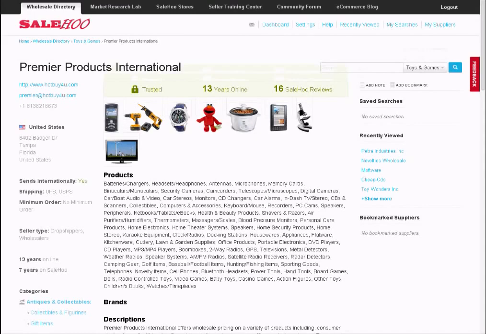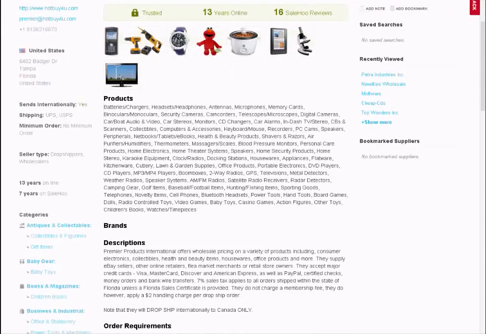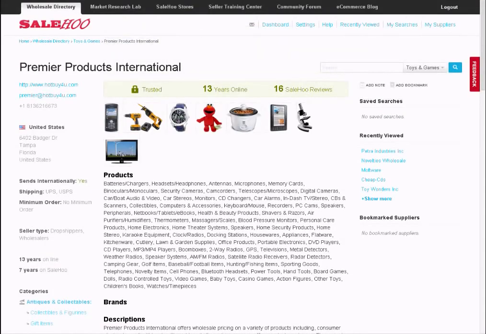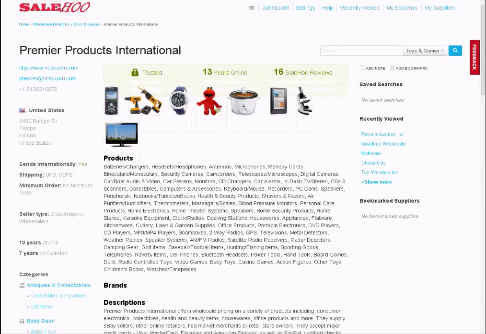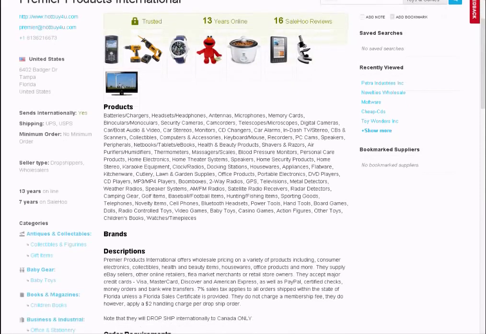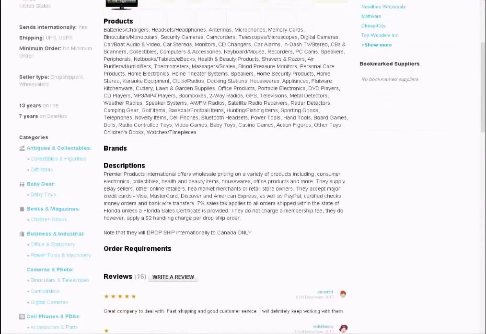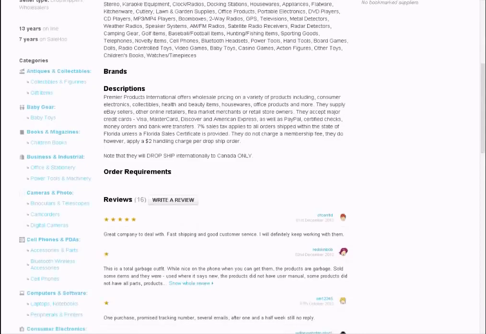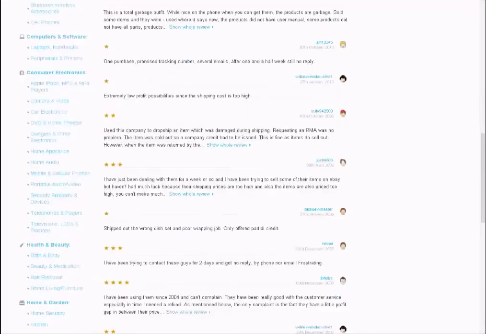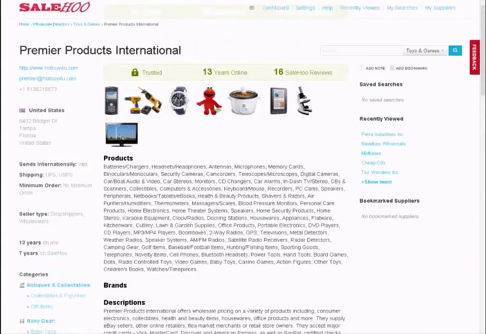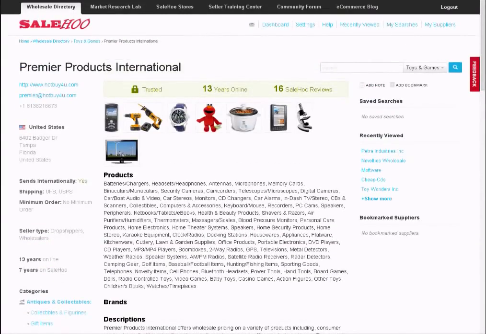Now we clicked on our drop shipper, and you come to their page. If you scroll down, they show 13 years on SaleHoo and 16 reviews. Don't pay too much attention to the reviews of the company. When people make their sales and do well, they hardly ever give the company credit. If something bad happens to them, they go and post it right away. So research the company, but don't put all your weight on the reviews.